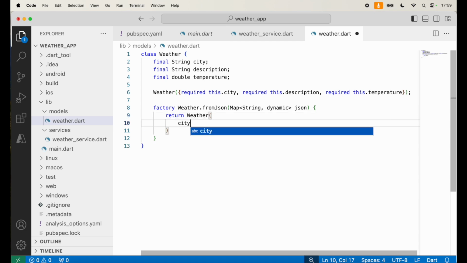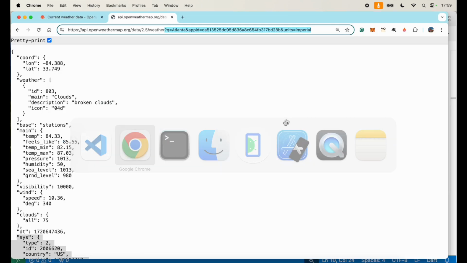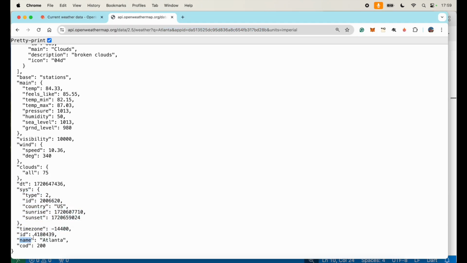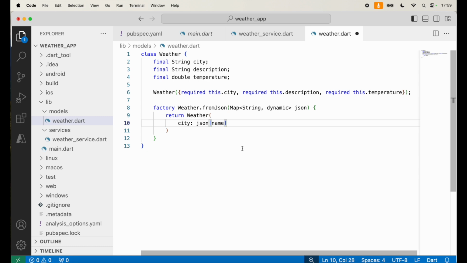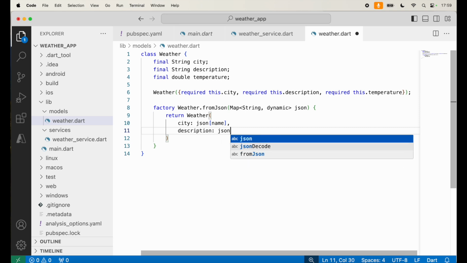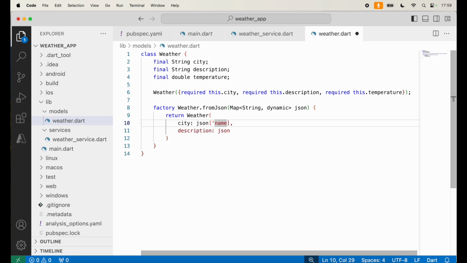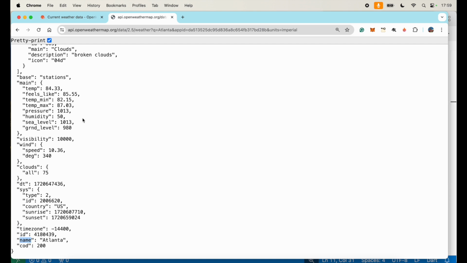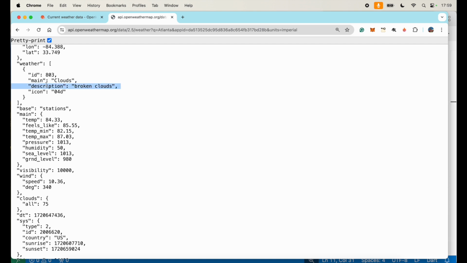City equal to JSON. And where is my city? Let's see. In this particular case, if you see, this is the city at the bottom. So I'm going to give that a JSON name. Next, I need description, and description comes from JSON. Oh, I forgot this has to be in quotes. And inside JSON, where is my description? Description is right here on the top, broken clouds.